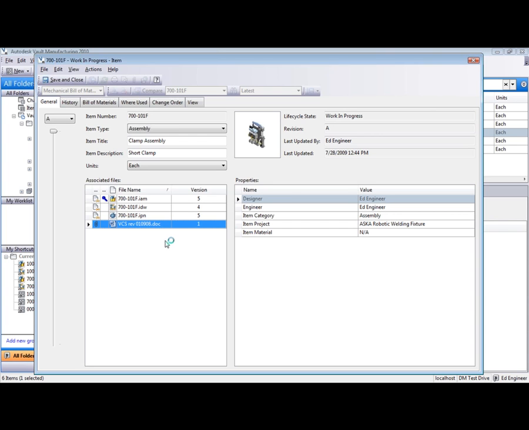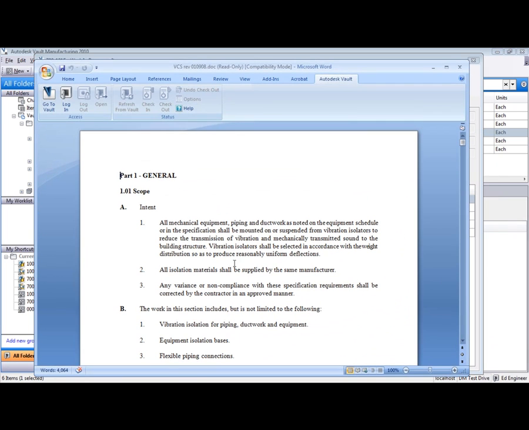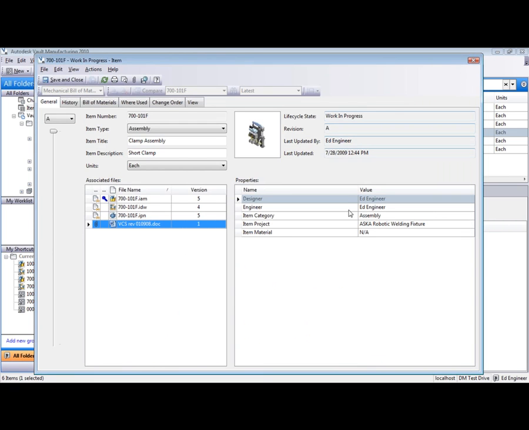That's going to open up Microsoft Word for me. It happens to be on my second monitor, so let me just bring that over. And all that is just intent, scope. It's really defining the specifications for that particular assembly.